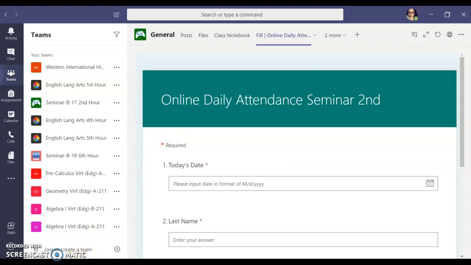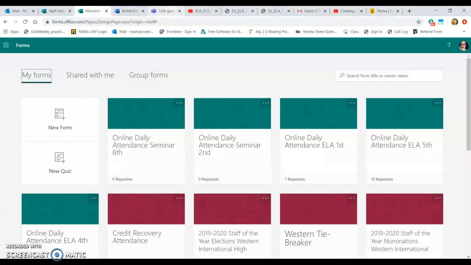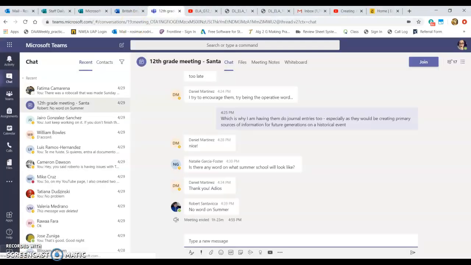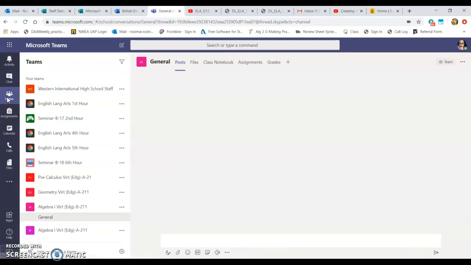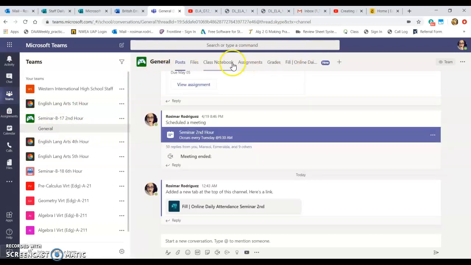If I go into my Microsoft Teams Online, and I go again to my Teams, and notice that the screen also looks a little bit smaller. If I go into my Teams and I go to that second hour, it actually shows up here and they can actually see it a little bit more clearly. And so it's just a different way that they can see it.